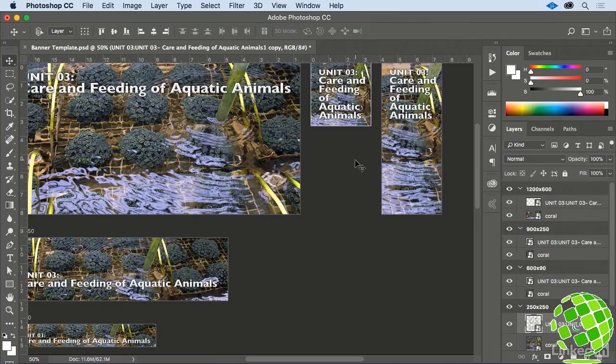Thanks to the power of smart objects and copies of smart objects, you can quickly update text across multiple artboards with significantly fewer steps. On the next movie, we'll wrap this up and I'll show you how to export all of these images out with just a few clicks.